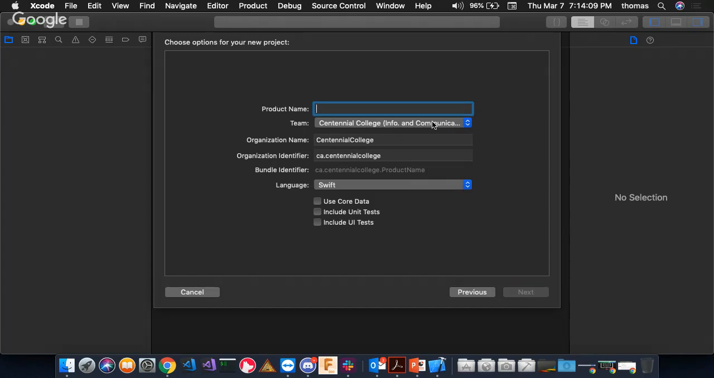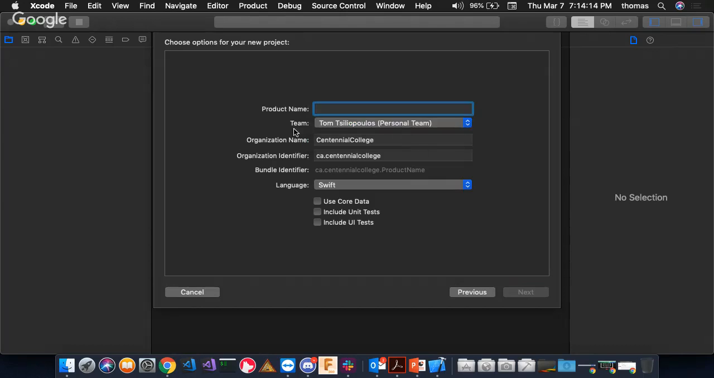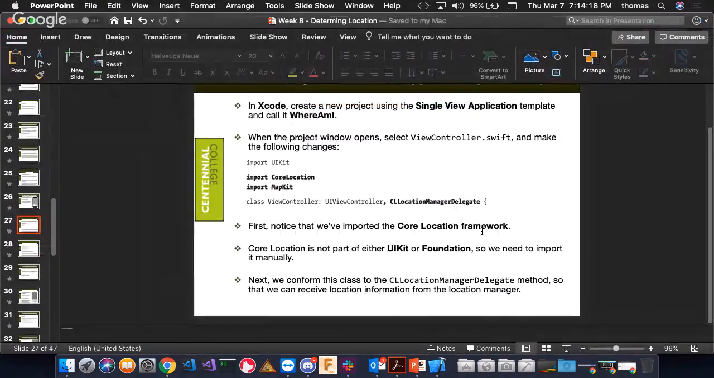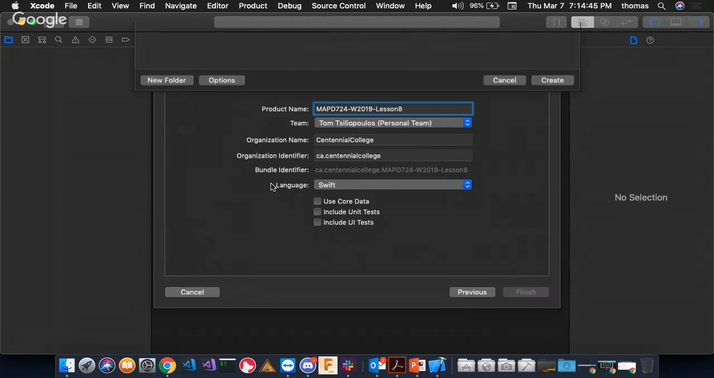We've been having trouble with my team because our friend Ralph is away right now, so I'm just going to do me. From a product name perspective, they ask us to call this app Where Am I? I'm not going to do that. I'm going to say MAPD724-W2019. I'm going to put this up online for you guys so you can see it. Then it's going to be lesson 8, which is where we're at right now. Organizational name is Centennial, with the reverse domain name CA Centennial College. We're using the Swift language. We're not going to use Core Data or unit tests right now. We're going to click next.